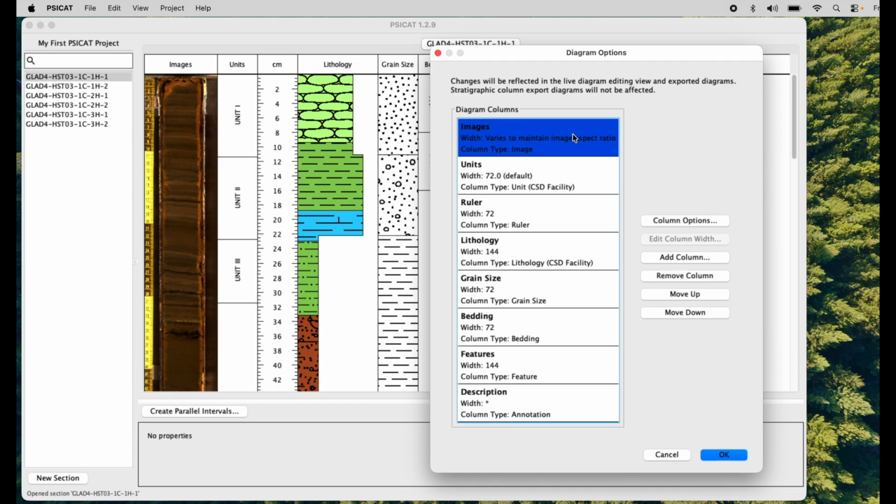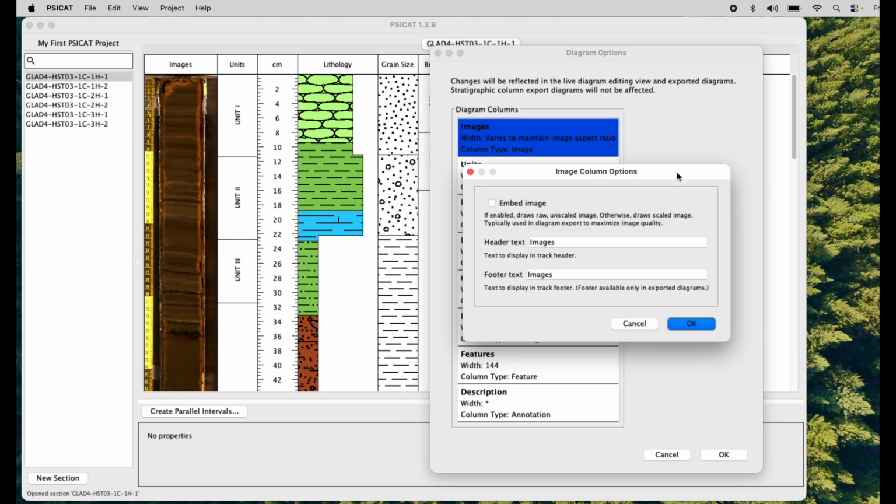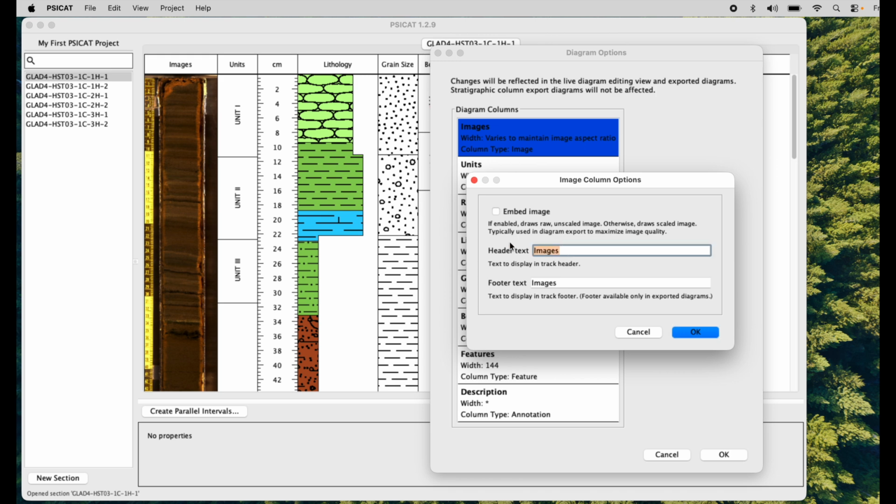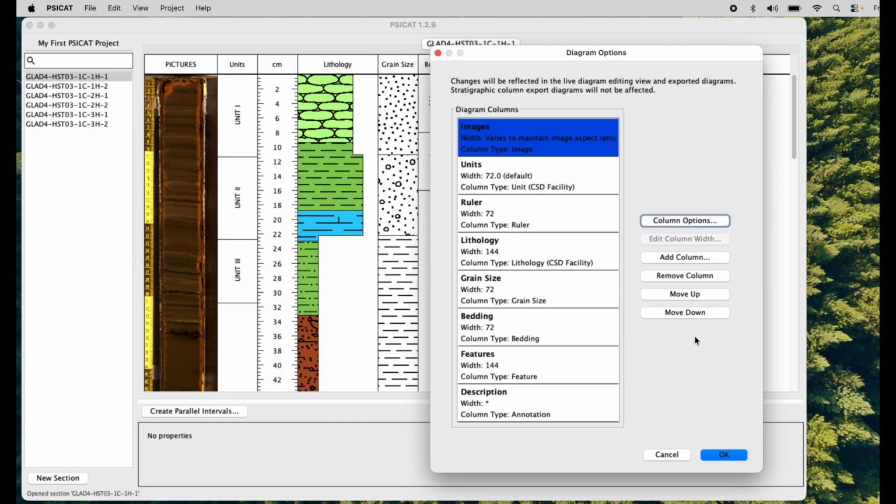Select the Images column and click Column Options to view its options. You can change the header text to be pictures. And when we click OK, you'll see that it has changed the image column header.